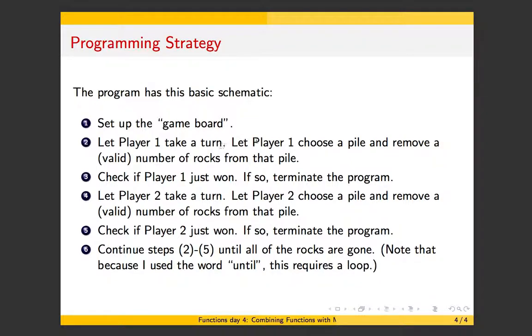Player 1 takes a turn. Player 1 chooses a pile and removes a valid number of rocks from that pile. So, if there are 5 rocks in the pile, they can't take 10, for example. After player 1's turn, we should see if that player just won, and if so, everything's done. So after a player's turn, we should see if all the rocks are gone. And if all the rocks are gone, the game's over, and that player just won.